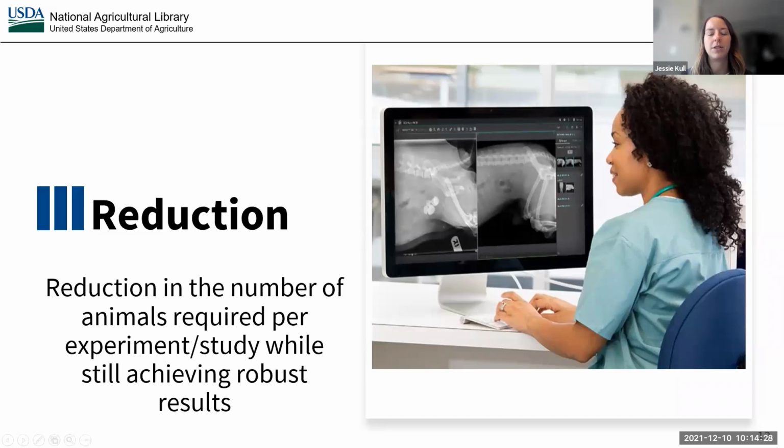And the second of the 3 R's is reduction. And reduction is defined as reducing the number of animals required per experiment, but still achieving robust results or statistically significant data.